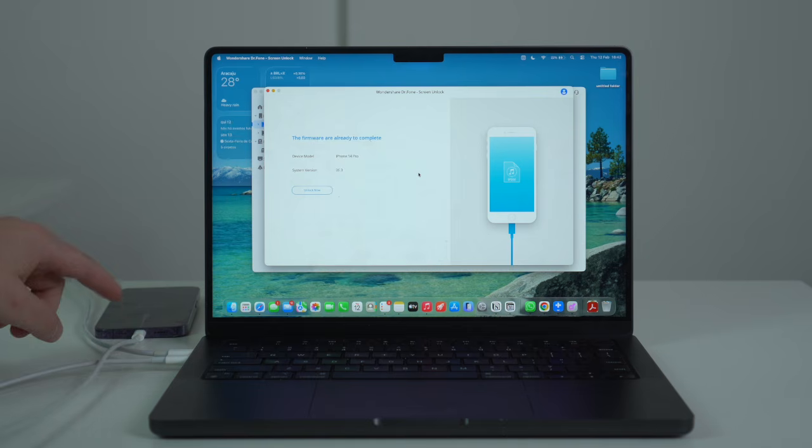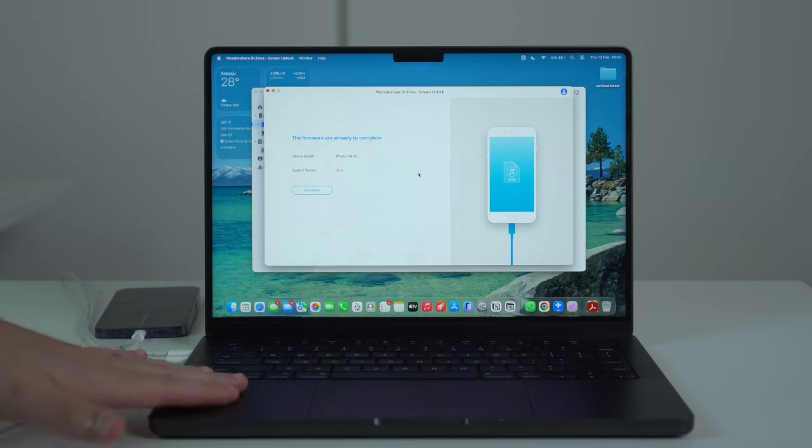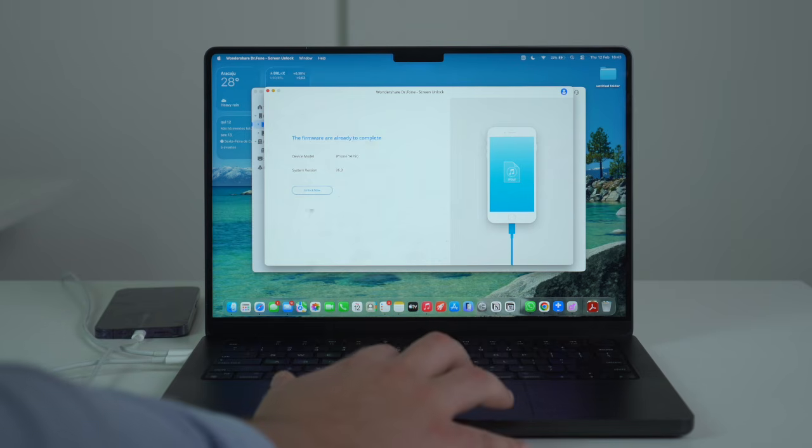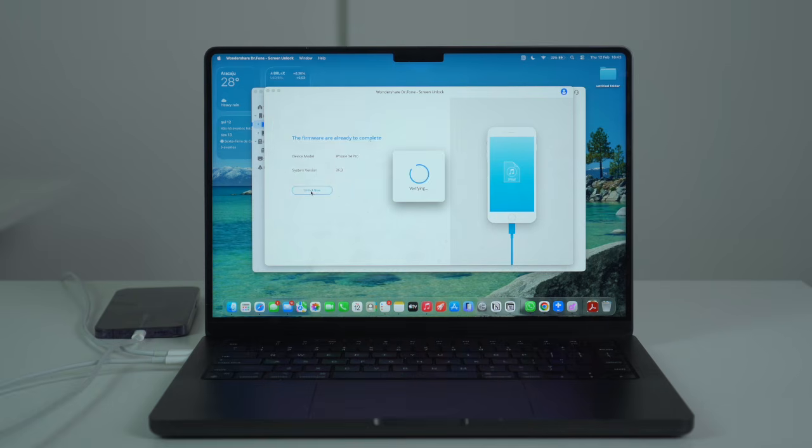Just keep in mind that I had to actually plug my computer into the power because the battery was running low. This is something you should keep an eye on as well, okay? So that's why I rearranged a bit. As you can see, we can go ahead and continue and click on Unlock Now. So it's verifying, let it do its thing.